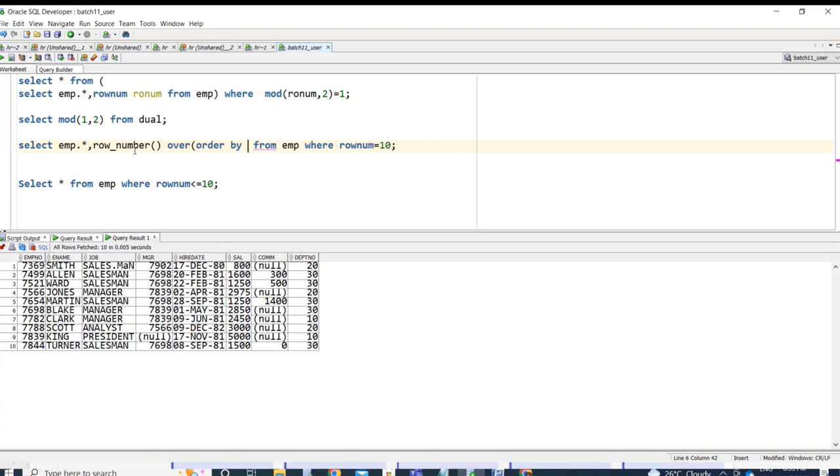ROW_NUMBER over order by ROWID descending. You can identify the latest and least record with ROWID. Whatever record you insert first gives the least ROWID, and the most recent record gives the maximum ROWID, the highest. So use order by ROWID descending. Now you are looking at the values from the last ROWID to the first ROWID, from the highest record to the first record.